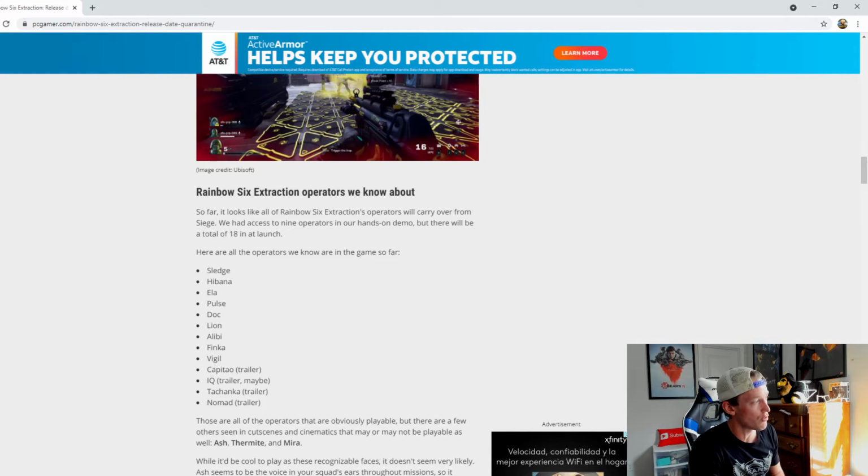So far, it looks like all the Rainbow Six Extraction operators were carried over from Siege. We had access to 9 operators in a hands-on demo, but there will be a total of 18 at launch. Got Sledge, Bonnet, Ela, Pulse, Doc, Lion, Alibi, Finca, Vigil, Capitao, IQ, Tachanka, and Nomad.